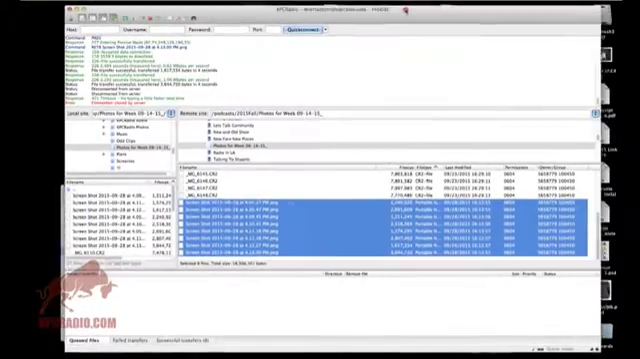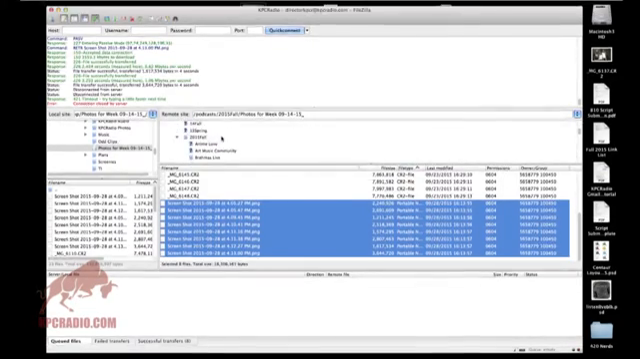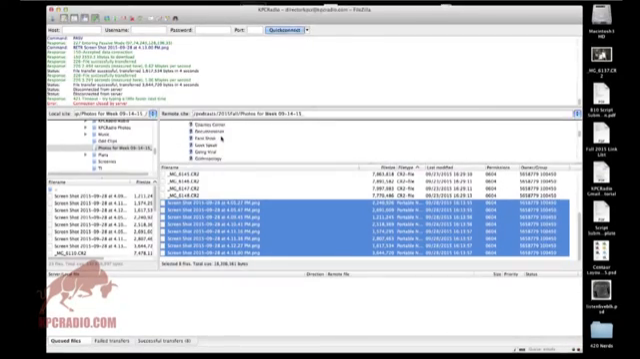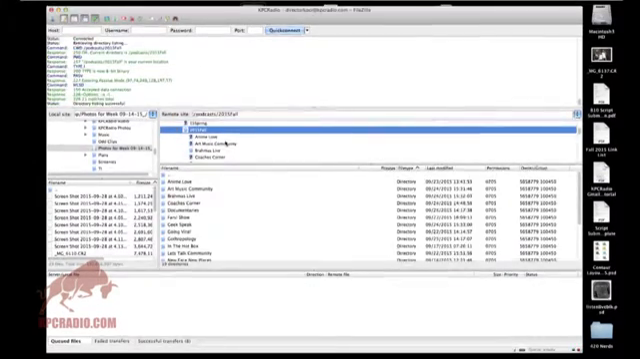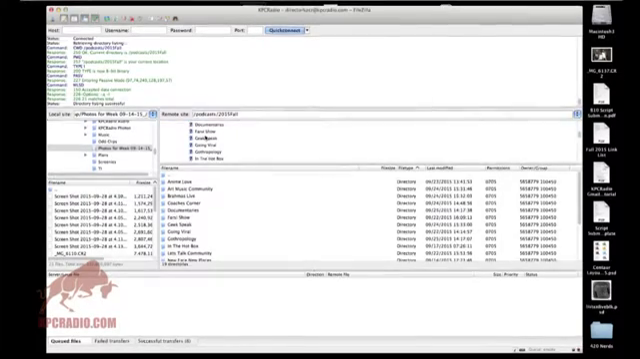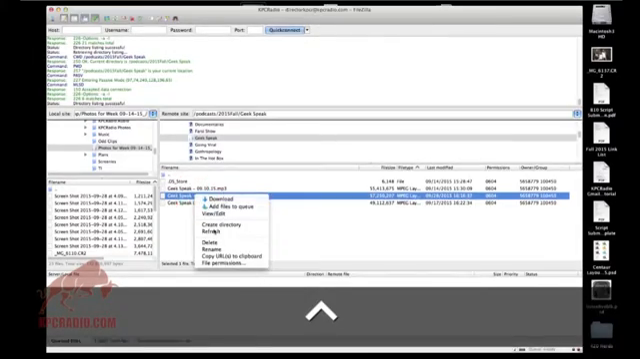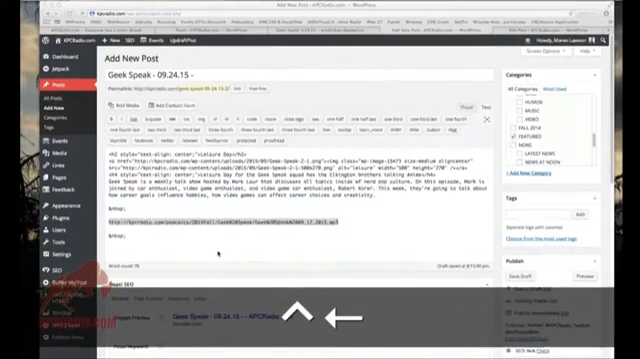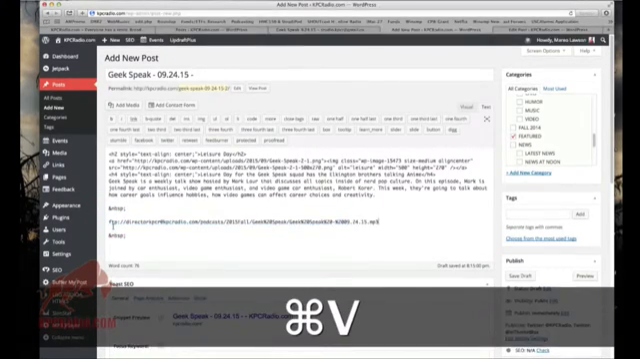And in FileZilla, we're going to see that we can go over to the podcast that we have listed, which we're already in the podcast section, which is fall 2015. And we'll scroll down to Geek Speak, and we'll find today the show we're going to post today, which is the show from the 24th. Now we're going to go ahead and copy and paste that in there.